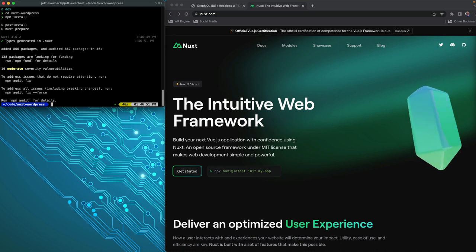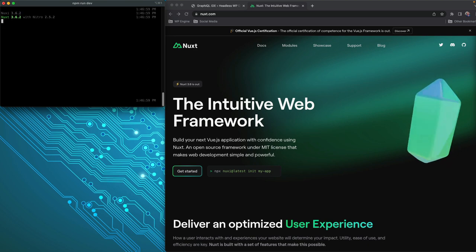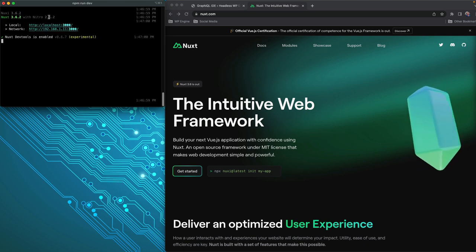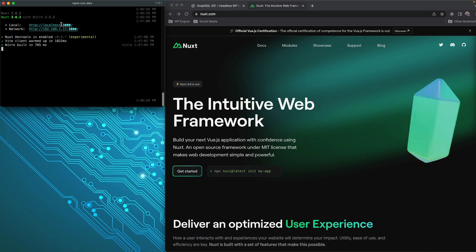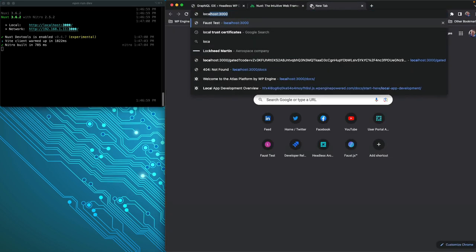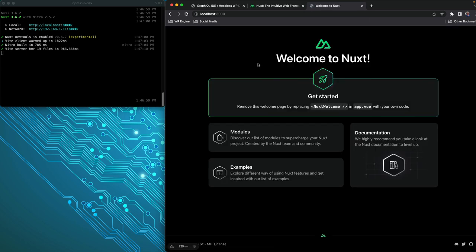Then we should be able to run npm install to install all of our project dependencies. Okay, and after those packages have finished installing, we can run npm run dev to start our development server. Nuxt will boot up Nitro and then give us a local server at localhost:3000. So if we visit localhost:3000 in your web browser, we should see a page that looks just like this.